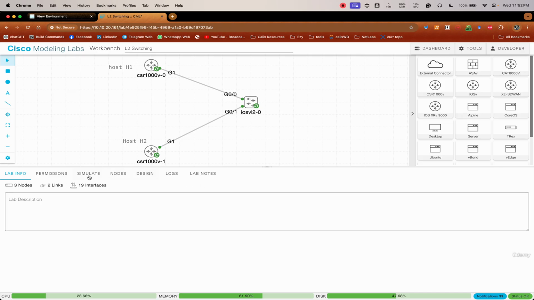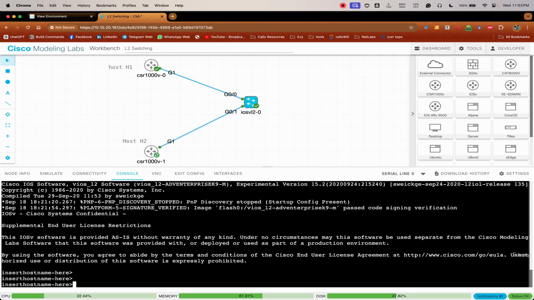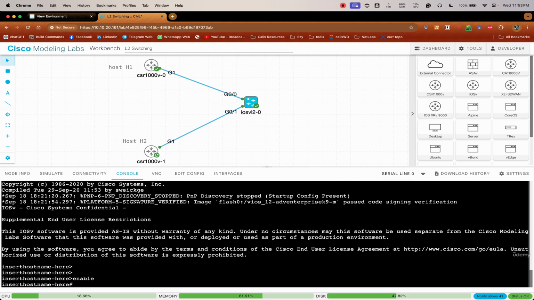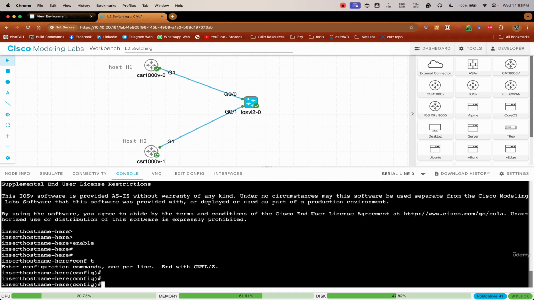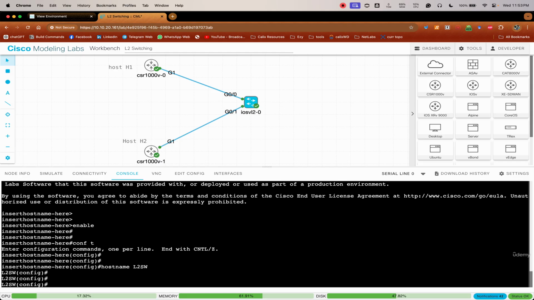So let's go to the L2 switch and see what's going on. Okay, I will go to the configuration terminal. Let me rename it as L2 switch. Now I have to create VLAN 10.